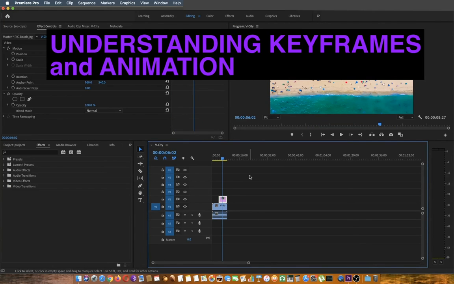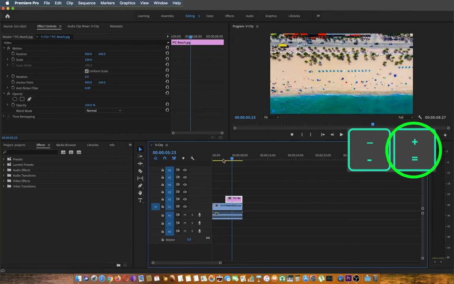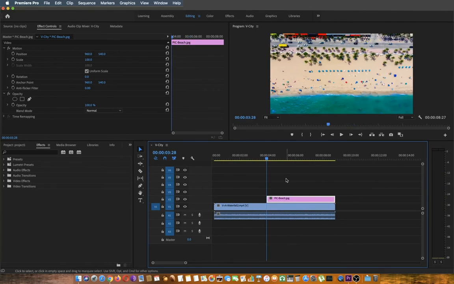Okay, and the next thing to get used to using in this effect controls window is this concept called keyframes. The keyframes, this is that stopwatch that we clicked off of. That relates to keyframes. The best thing to do is to just illustrate it. So we're going to use scale. I'm going to use my plus and minus tool to zoom in. I'm going to go to the beginning of the clip right here.